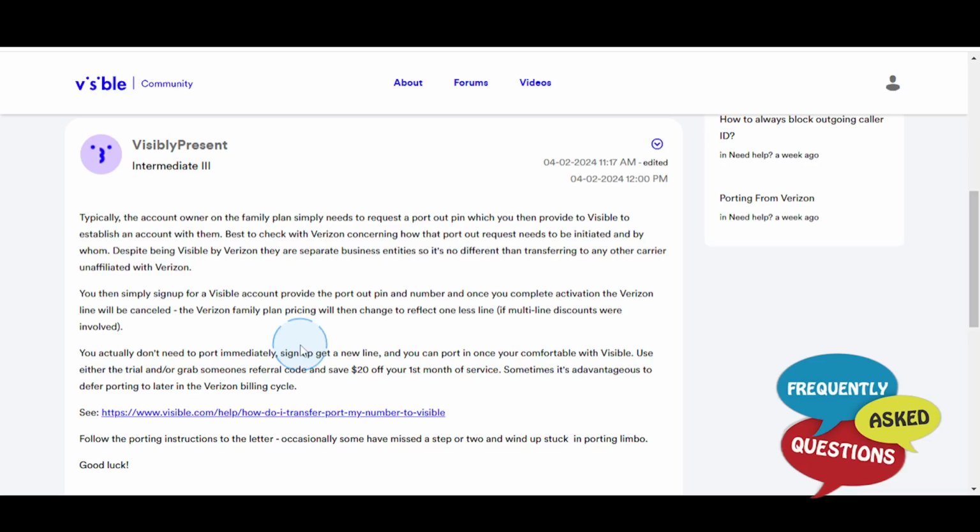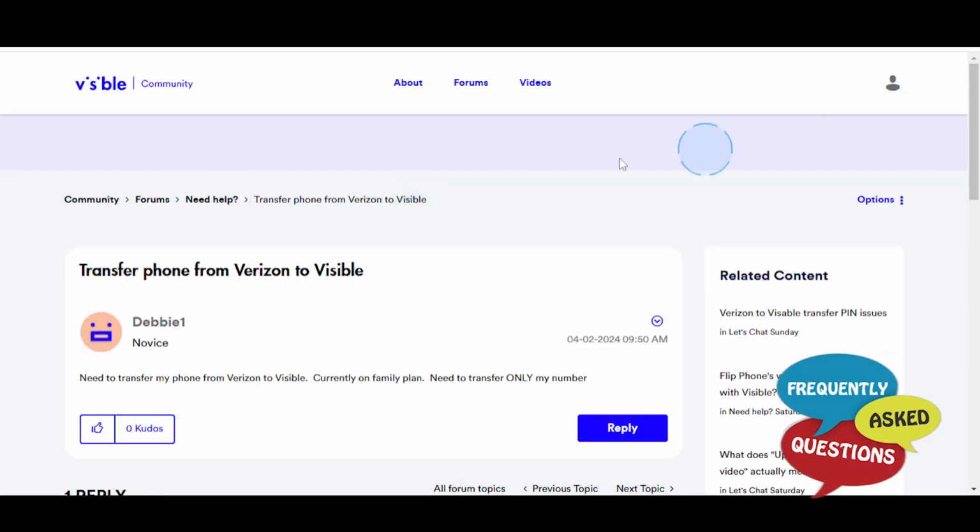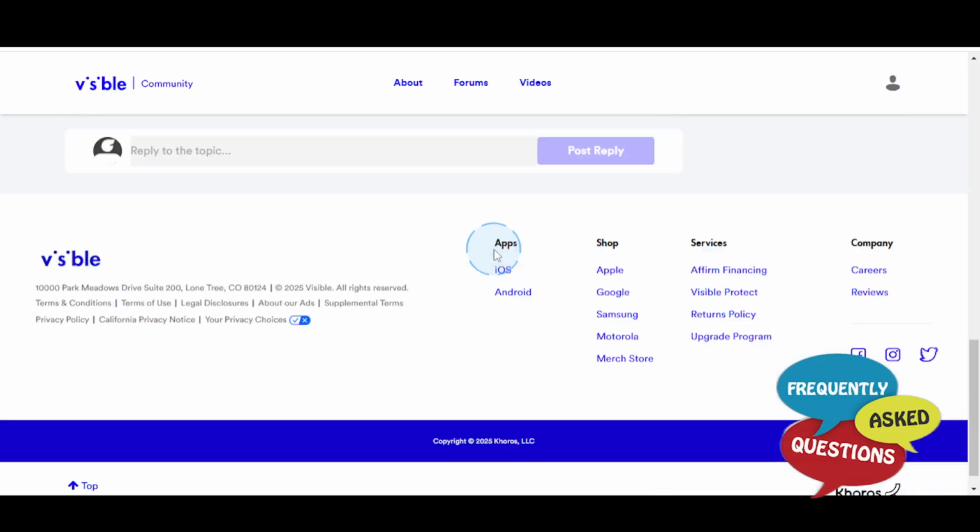So you can run a speed test, make a phone call, and send a message to confirm that everything is working. And then at the end, you can also contact Visible support by starting a chat on their website if you have any issues. Really that easy and simple, guys.